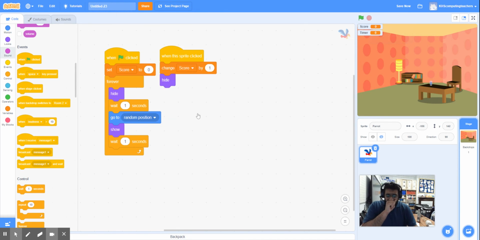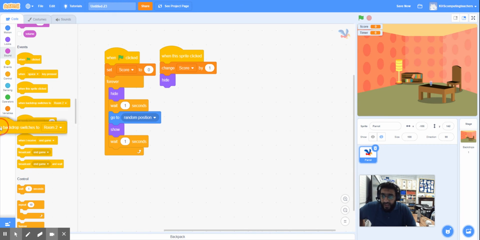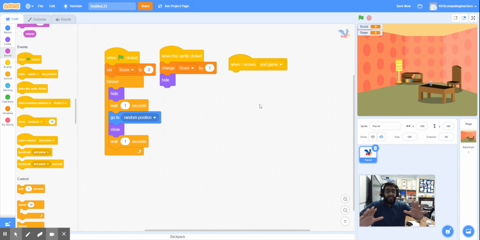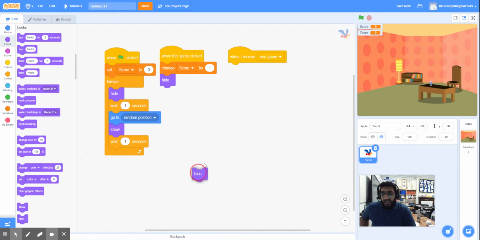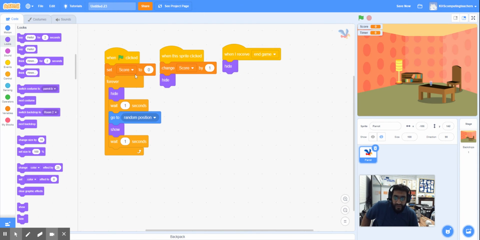I'm going to head over to my parrot, and I'm going to add a new sort of event, and this is when I receive endgame. So imagine the game, the stage will shout out endgame. We're not going to see it. We're not going to hear it. But once that parrot receives that endgame, it will then hide. So I'll head over to looks, hide. So it will hide straight away, no matter what's going on. If I want to add another stop, all I can do. Okay, so now I'm happy with that code.